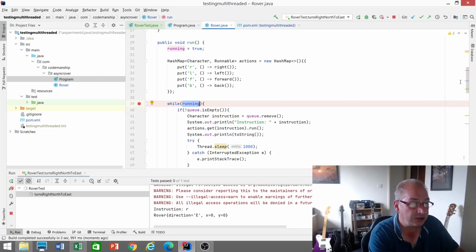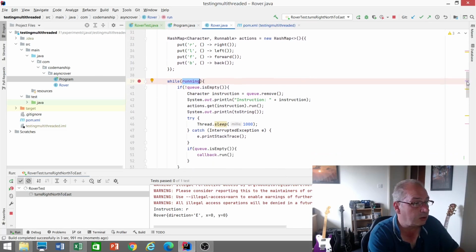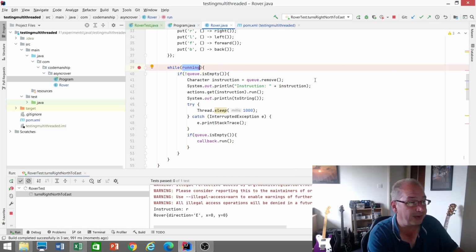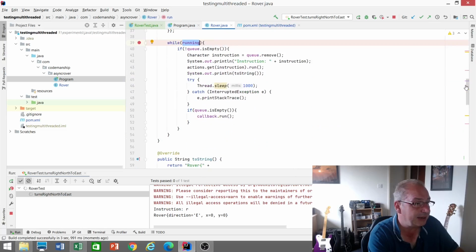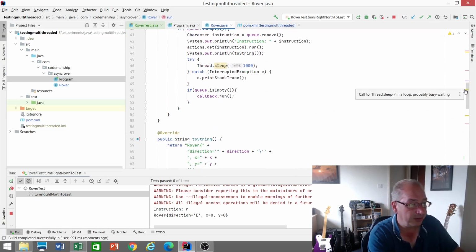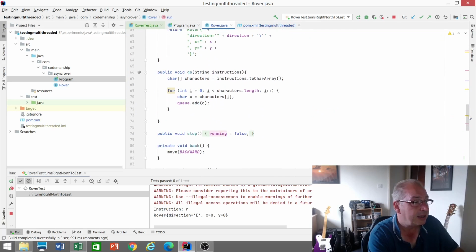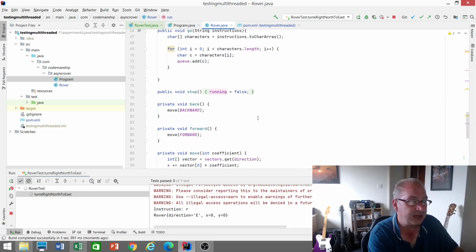Now to stop it, we need to call a method called stop. So running is basically just a Boolean flag. We set it to true when we start the run method, as you can see there. And then because it's running on a separate thread, on the main thread, if we call this stop method, it will set running to false, and then that loop will terminate.